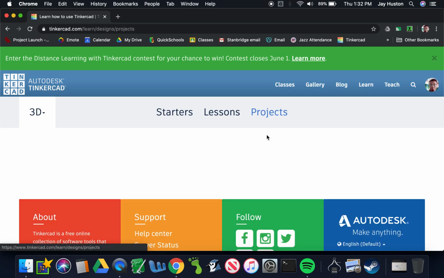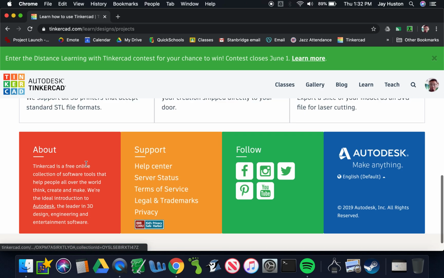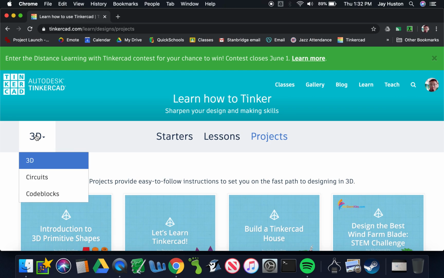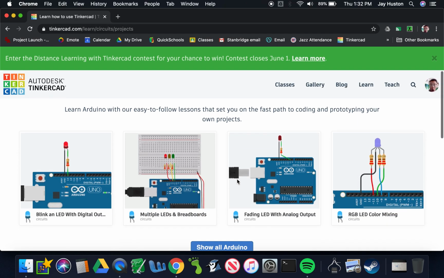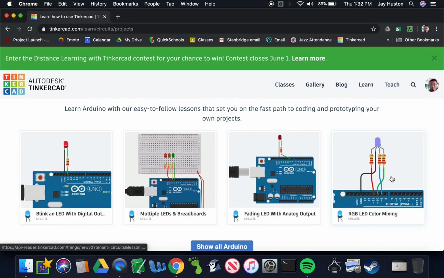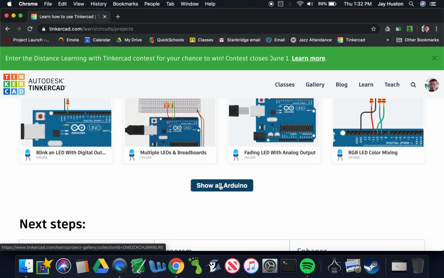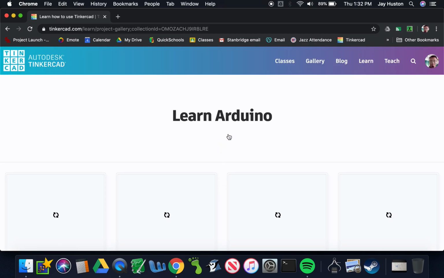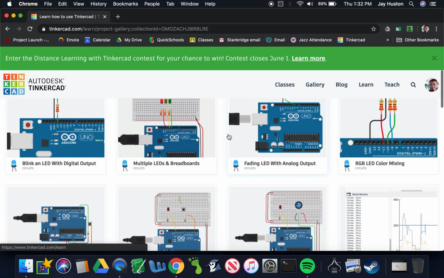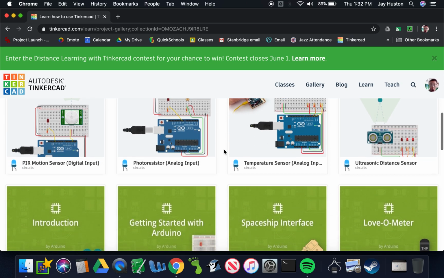So if you click on projects over here, the projects that show up are going to be 3D projects, but that's not what we want. We want circuits projects. So make sure you get at circuits and projects, and at the top are all these standalone single things that you can do. But they also have full courses, and we're going to jump into the courses. So show more projects, and you're going to scroll right past all of these standalone single classes.